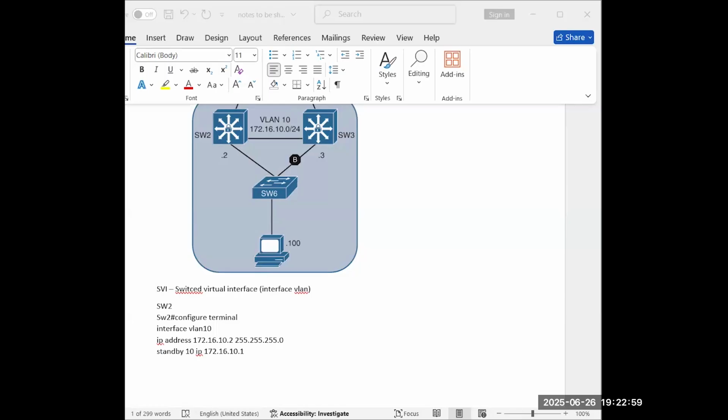So if HSRP is enabled on the switch level, on the layer 3 level, definitely you have to use the standby IP address configured on the layer 3 switch as the default gateway. Remember that. On the DHCP also you need to use this default gateway only. As per HSRP, this is the default gateway, or the standby IP. We call it a standby IP for this VLAN.